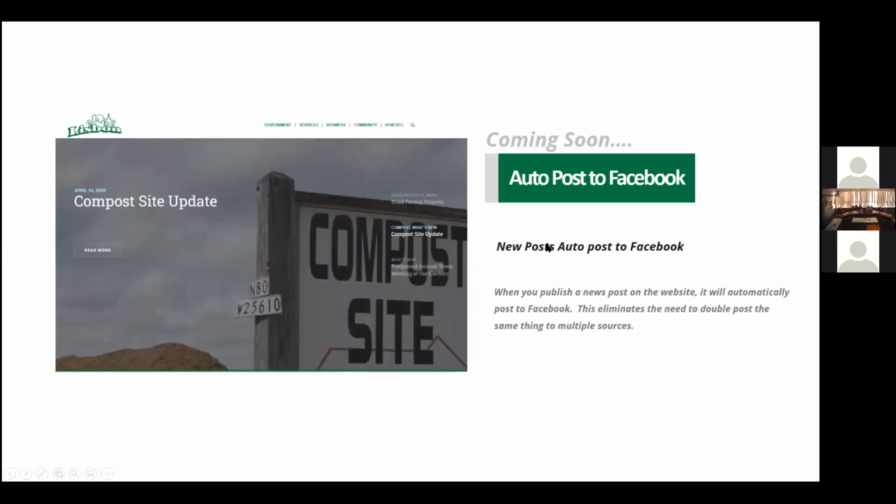Coming very shortly is auto posting your news items to Facebook, and you can choose what category you want, so it's not every single news item on the website that goes to Facebook. If we want to do the town board agendas, we can put those on Facebook automatically, stuff like that. So it reduces the need to have multiple people doing the same thing in a different medium. If there are other social media outlets that you want us to post to, we can definitely hook those up as well.